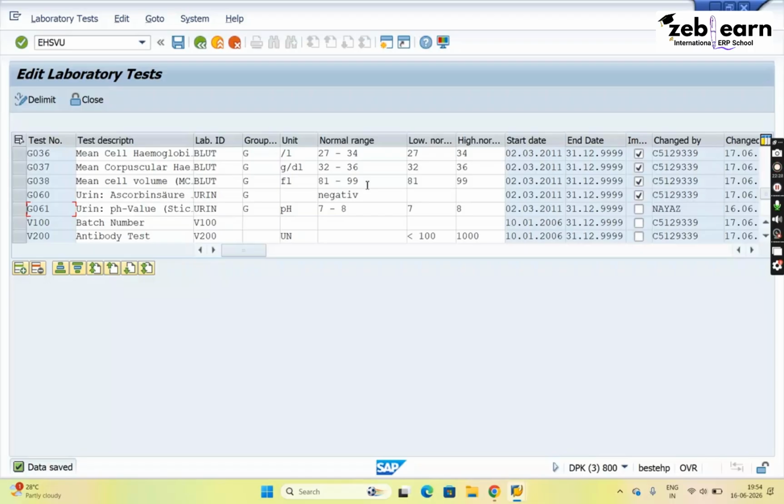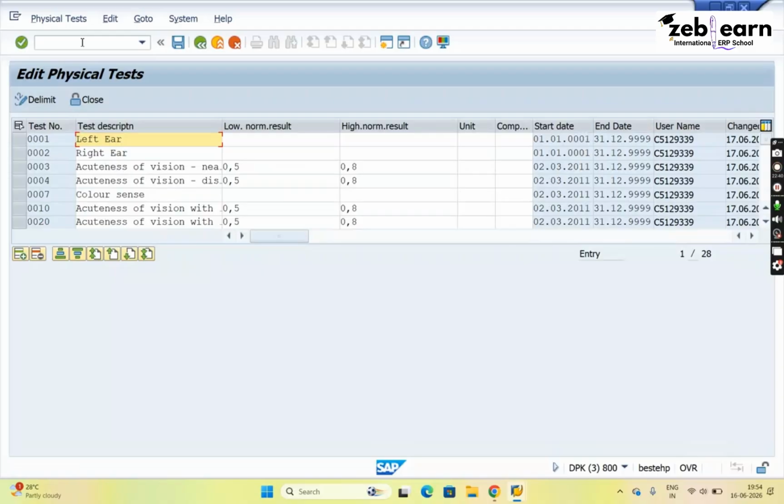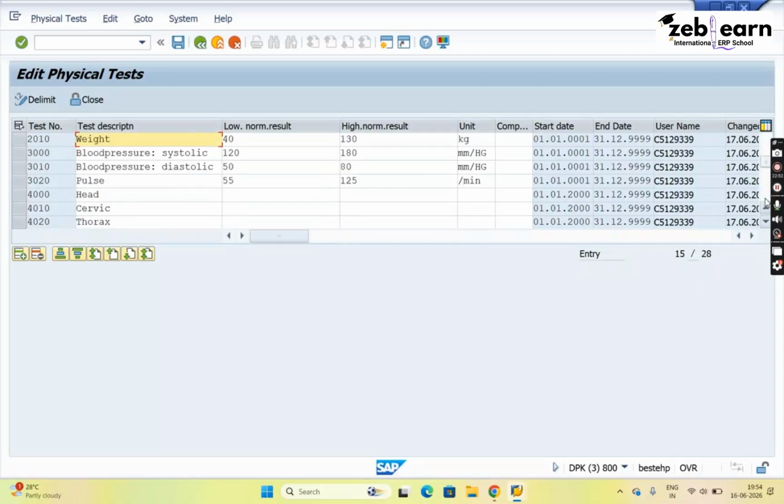For physical tests, we have to go to EHS 21. Go to EHS 21 to create a physical test. Again, it is the same, nothing new. The only difference is all these are physical tests. Already we can see there are a lot of physical tests here related to ear checkup, vision, color sense, height, body mass index, and see here you have blood pressure. If you observe blood pressure also, see there is a low normal value and high normal value.